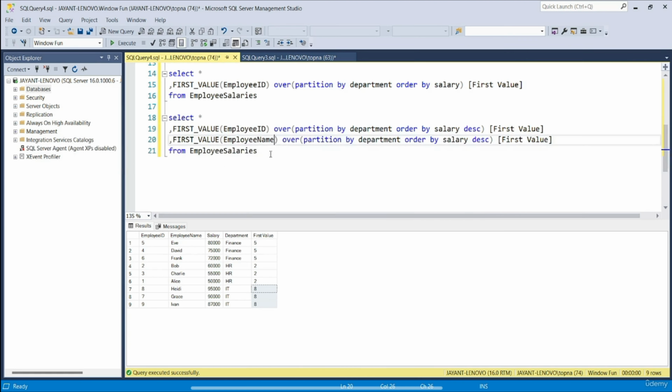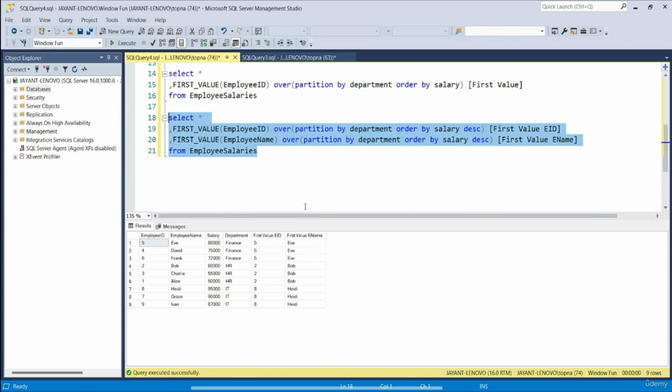And now if I execute this piece of code, maybe we can change the names. So here we can write first value EID, and here we may write E-name. And now if I execute this code written from line 18 to 21, this is going to give us the new column, which is created using the window function first value and has the names of the employees.